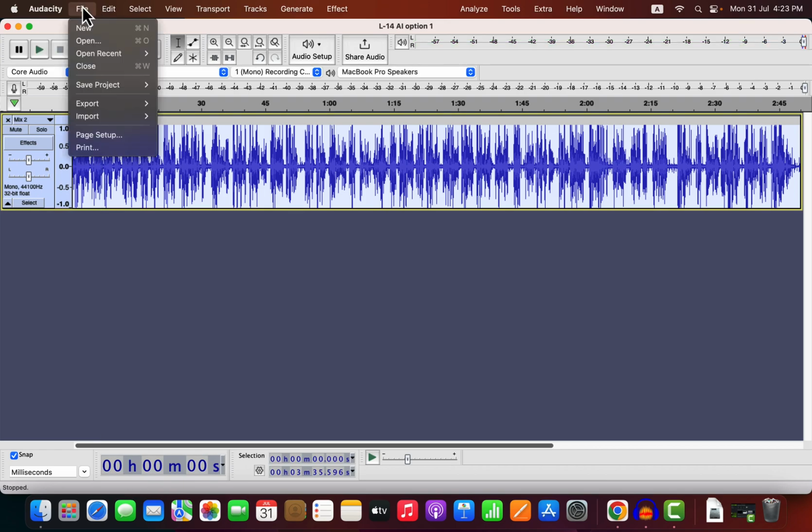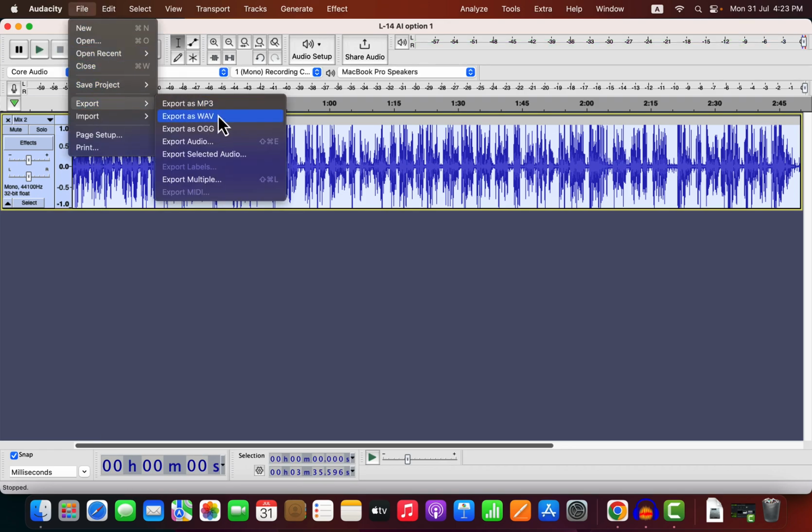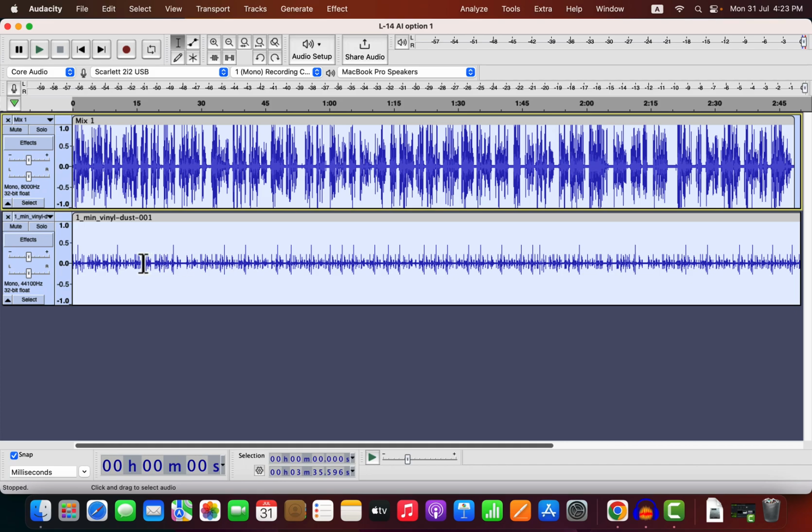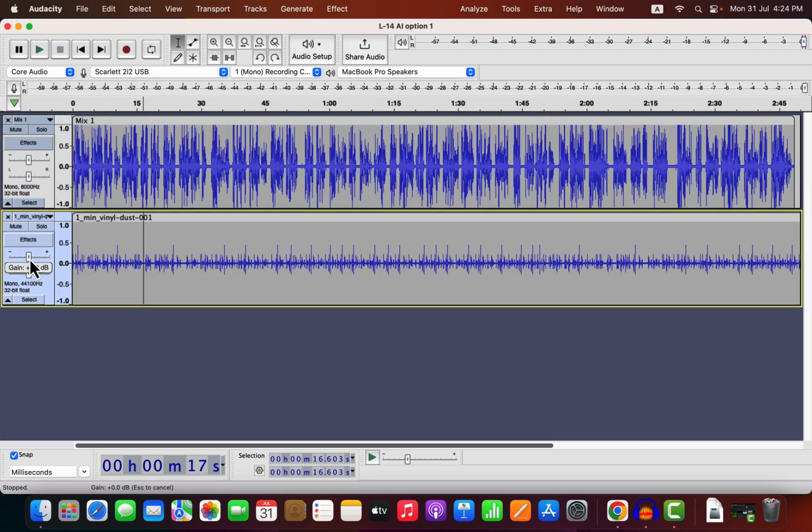You can export the track as an MP3 or WAV or any other file format you want. If you feel the crackle sound is loud or quiet, you can adjust the volume. I will undo the mix where the tracks were separate. You can adjust the gain slider to decrease or increase the crackle noise.